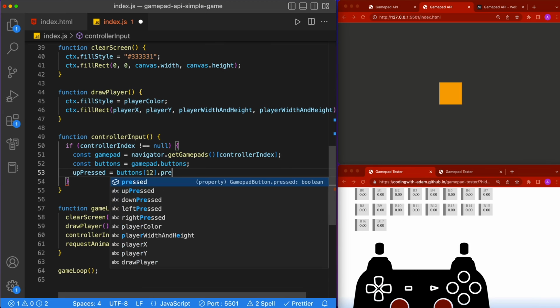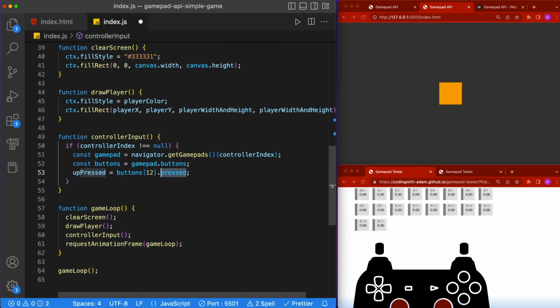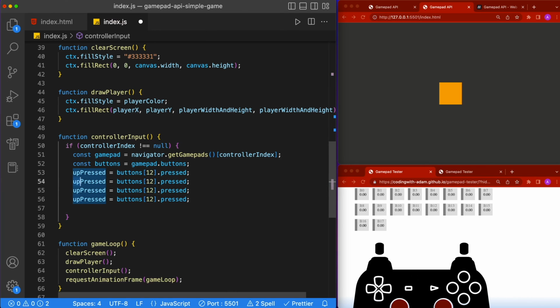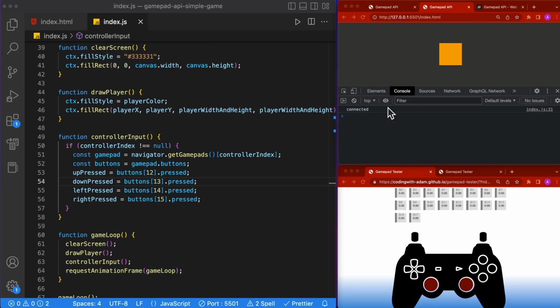And then we want to know if it's being pressed, which is a true or false value. So we look at the pressed property, and then I'm just going to duplicate these lines over here, and we'll put down, left, and right. And then we just need to put the right indexes. So if we push down, you're going to see it's 13. And then for the left and right, I can tell you that it is 14 and 15. One thing you can do real quick is open up your console over here, just mash a few buttons on your controller, make sure there's no errors. It says connected, so that means we're in a good state at the moment.